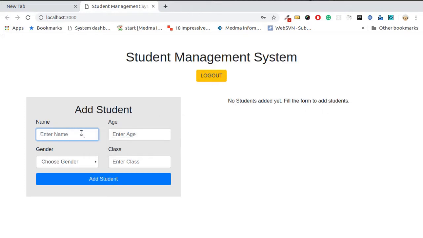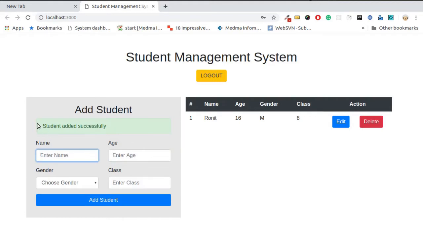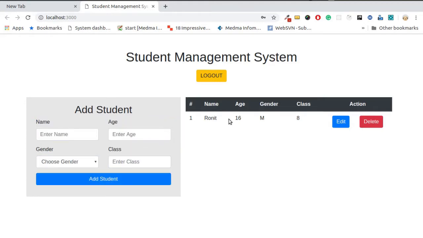Let me add a student. Age 16, gender male, and class 8, and enter. See guys, you can see here we are getting an alert message, which automatically fades out. Then here we are getting a new table with the ID, name, age, gender, class, and then two action buttons, where we can do the edit and delete.